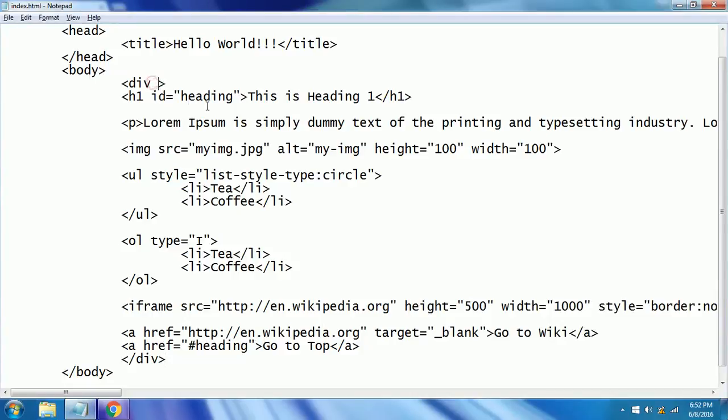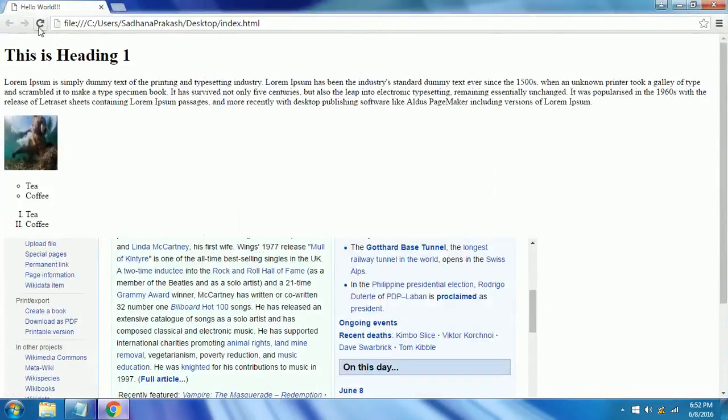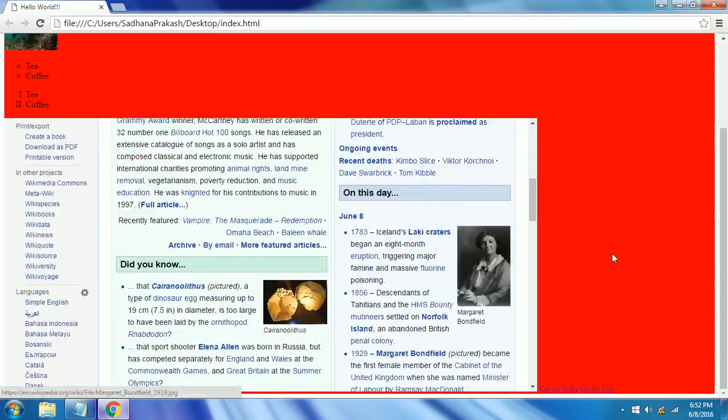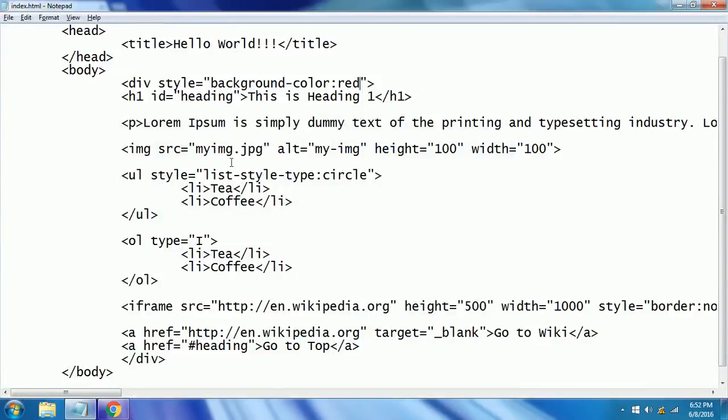For example, let's say style background color is red. Refresh the page. So see in here, we have applied a background color for this div. This div contains the entire H1, P and all those elements. So in a bigger web page, the div element is used to divide the web page section by section.